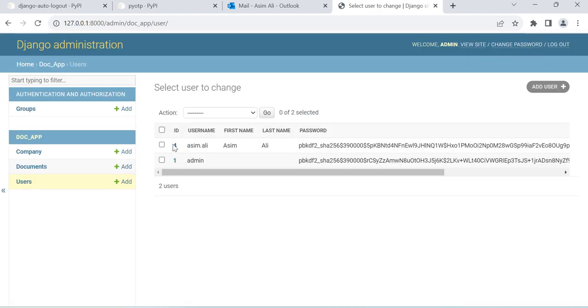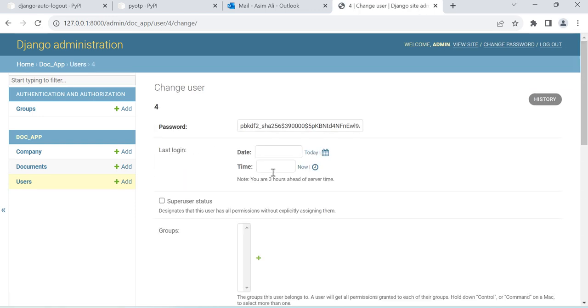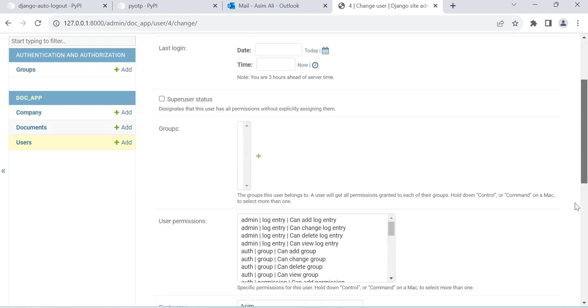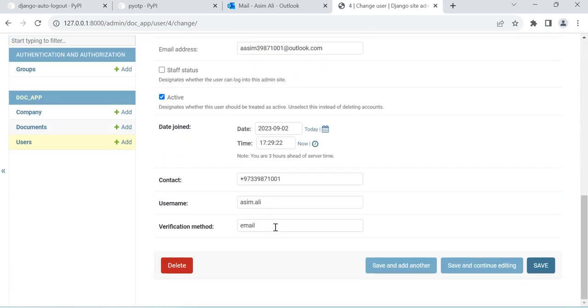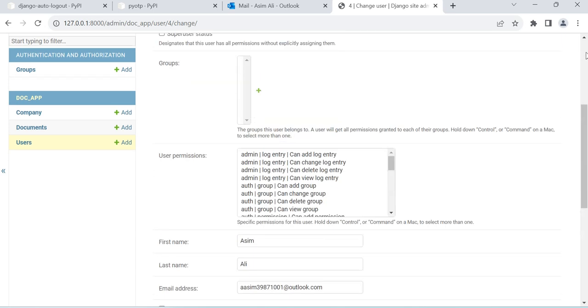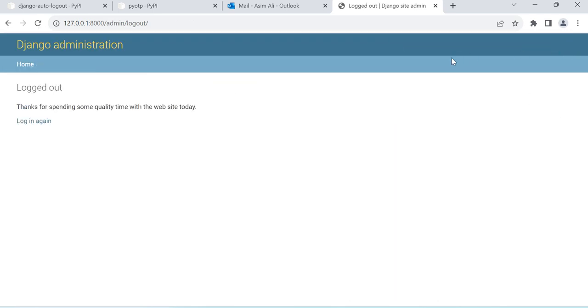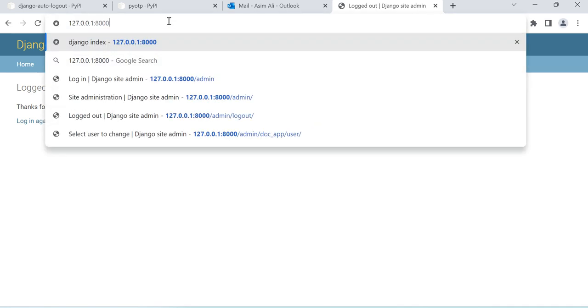Here the user is created, and the password is also, you see, a hashed password, nobody can see the password. And here the verification method is email. If we change it from here to mobile, we will receive the SMS on our mobile. So now we can log out. We put the security layer on two levels, number one on sign up and number two on login.